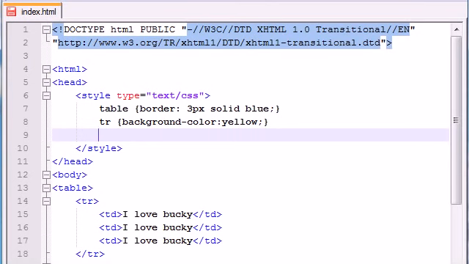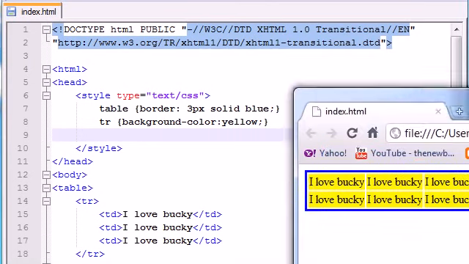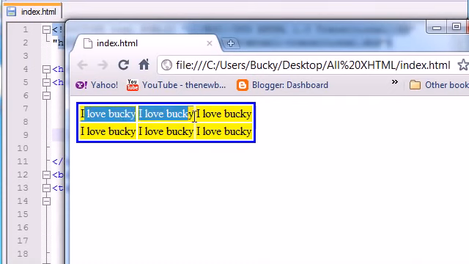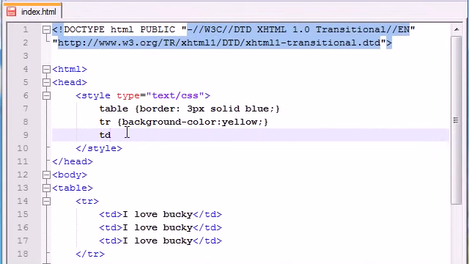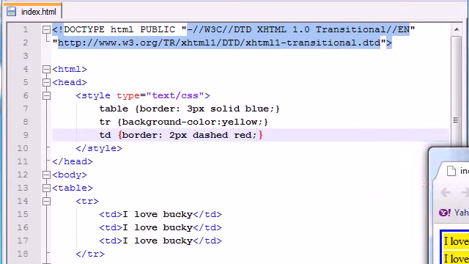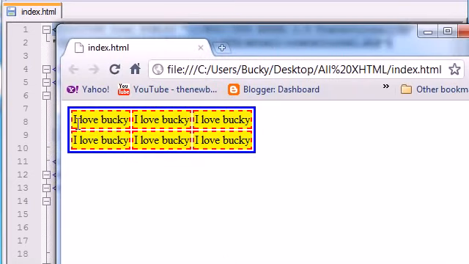Anyways, so now if we go ahead and save that, check it out. Refresh, and now the entire row is yellow, and this row is yellow too. I mean, why wouldn't it be? So let's go ahead and take that table data, which is of course the individual cells, and what did I say? Like add a border. So border equals 2 pixels. Not solid. We already used solid. Dashed red. So let's go ahead and save this and refresh it and see what we get. We get a nice 2 pixel dashed red border across each one of these cells.